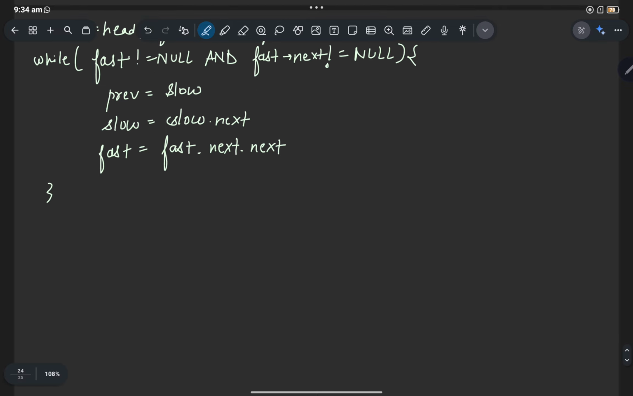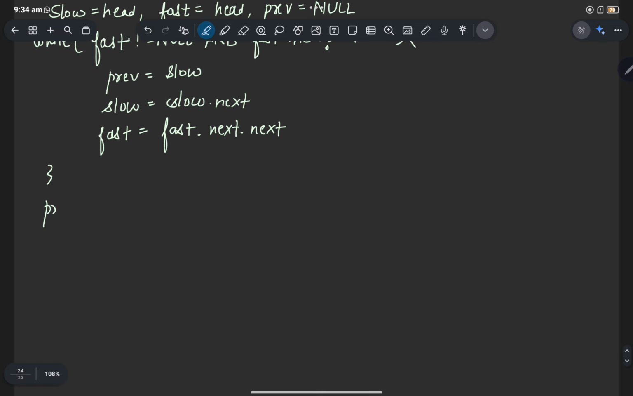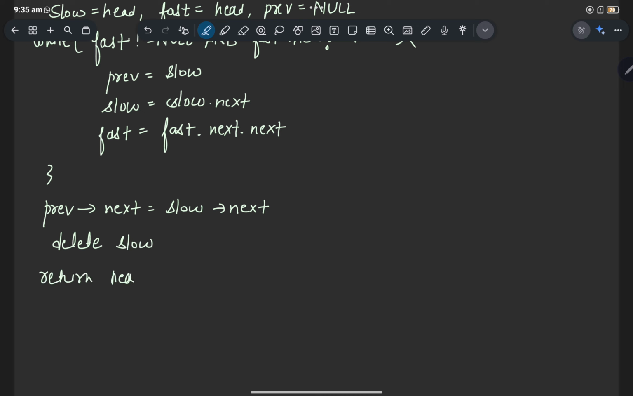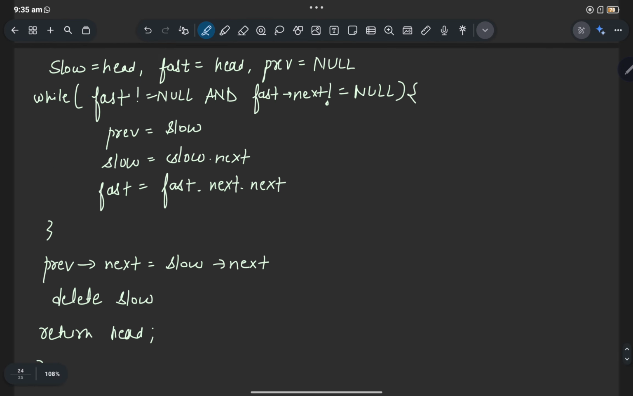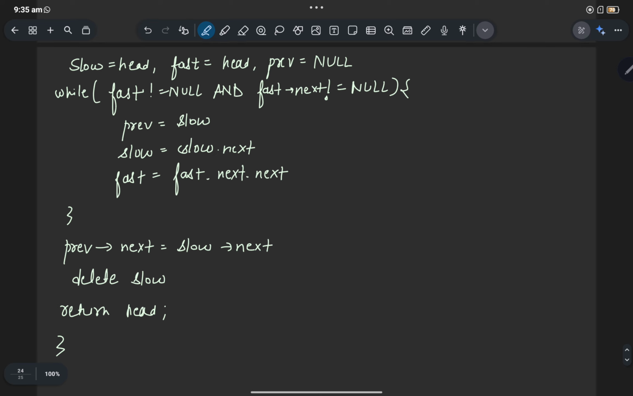After this, once we have traversed our whole linked list, we will simply make previous next point to slow's next. This will delete the element from our linked list, and to remove that element, we will simply delete our slow, and then we will return our head. So that's it. This is our pseudocode. With the help of this, we can simply traverse our linked list.